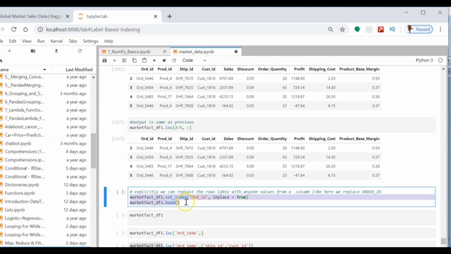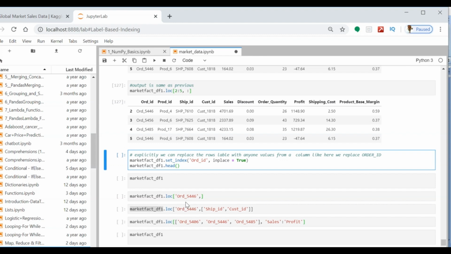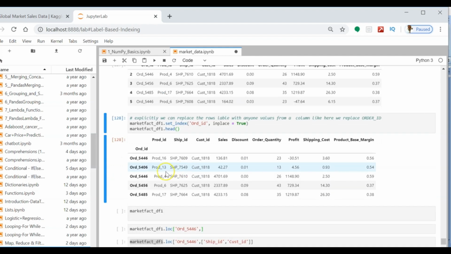Now there might be certain scenarios where you want to select particular rows with some filter condition. The way to do it is to index the rows with one of the column values. So here I'm going to replace this indexing 2, 3, 4, 5 with the column values under Ord_ID. If you see my output here, Ord_ID has taken the role of indexing.